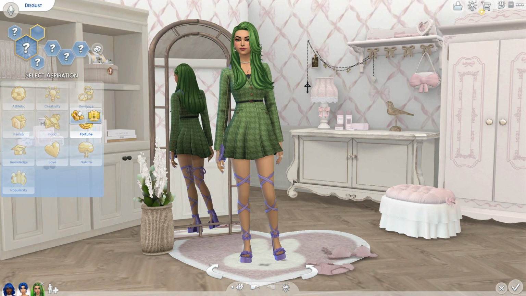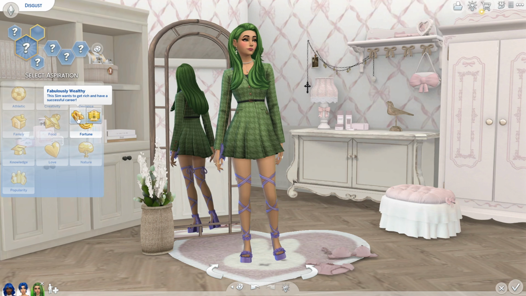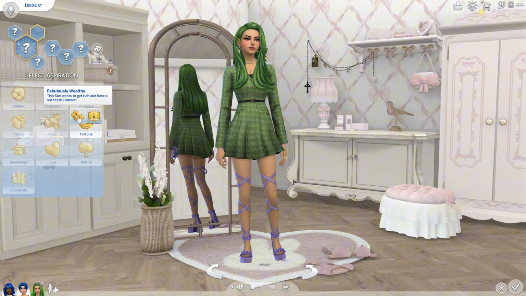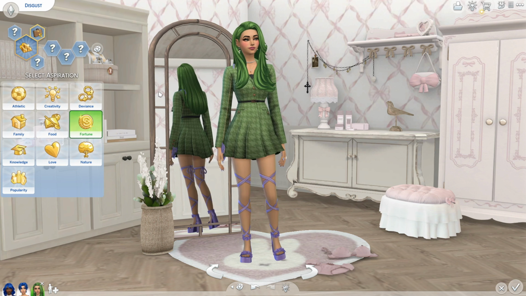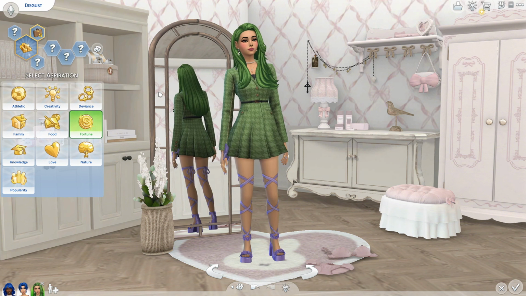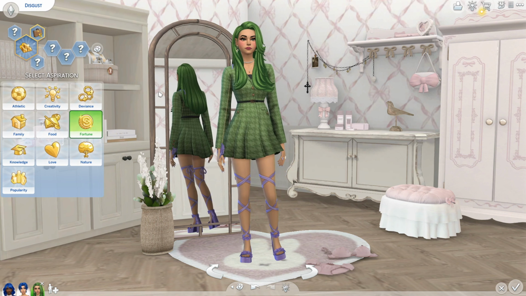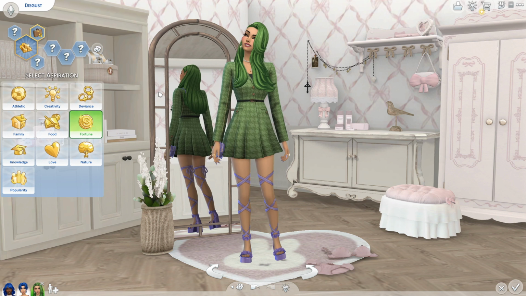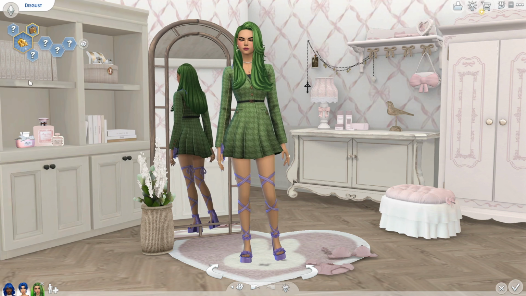I feel like for Disgust, we should do Fortune, fabulously wealthy. This sim wants to get rich and have a successful career. And I think the reason that I'm choosing that one is because Disgust would find the opposite disgusting. She'd be like, what do you mean you don't want to... You're not very ambitious. You're disgusting. What do you mean you don't want nice, rich things, right? I don't know. Let's move on to her traits.